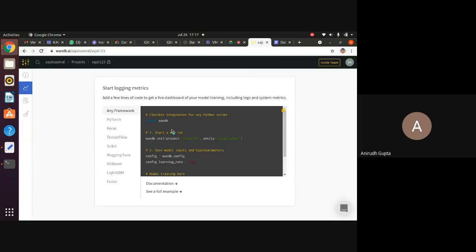wandb.init. Start a wandb run. In the screen only, start a wandb run. The second command, wandb.init. Yeah, this one. Just copy this one.